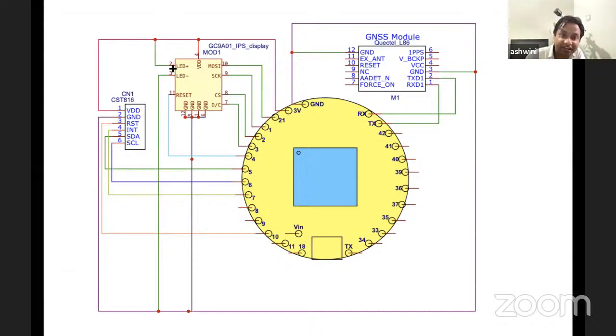And there is a back LED of the display. I have connected the LED to the 5 volt and the ground. If you want to control the brightness of this LED, then you can connect this 5 volt to any pin of the Indus board. Okay.